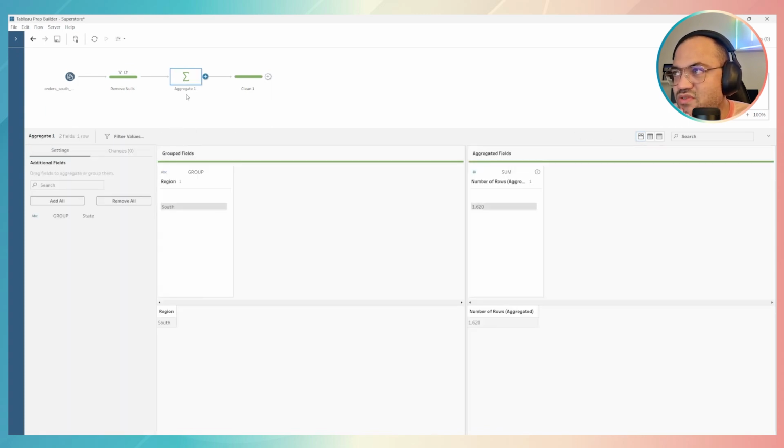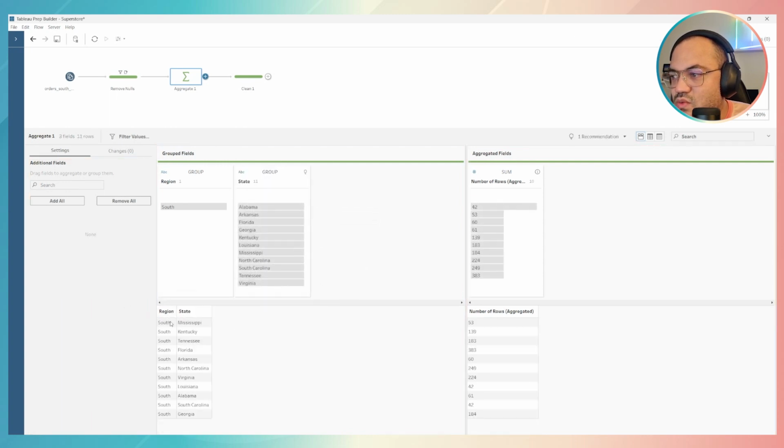Anyway, we can move back to this aggregate step and do something more, because I don't want to just use south as the result. I want to put also state in this case. And if I drag and drop it over here, Tableau will create the same logic, but now considering either region or state, to showcase the results for us.